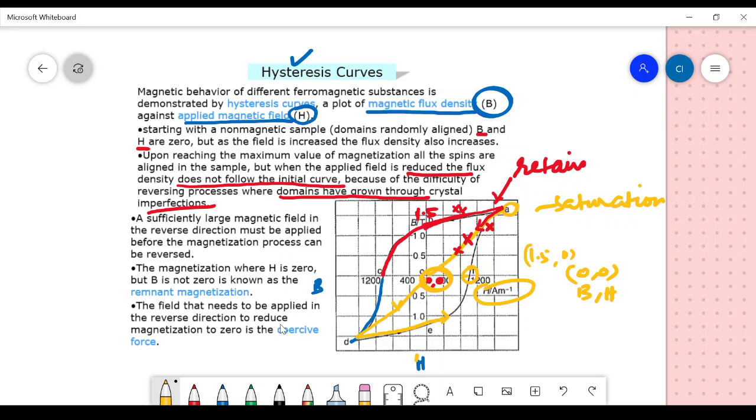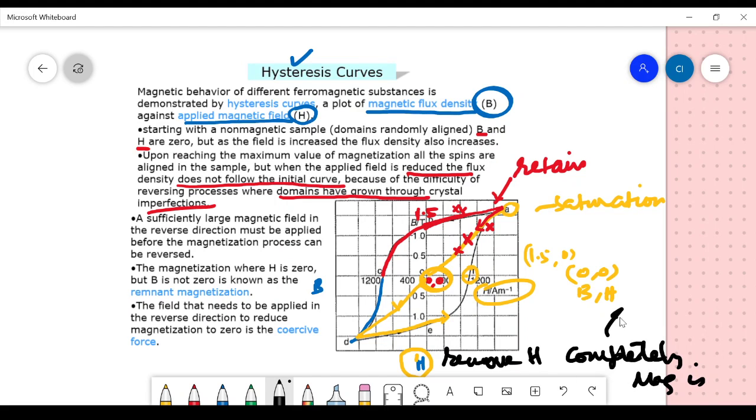Okay, the field need not be applied. So that means, even if you are removing the magnetic field strength, the important point is, even if you are removing this particular H completely, the magnetism is retained. So it doesn't go back. Coming back to this particular point, it should come to the origin 0 comma 0, but that is not there. So that is why the hysteresis curve represents a particular magnetic induction.